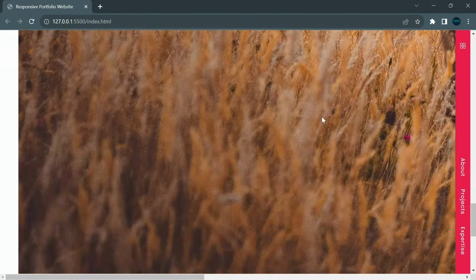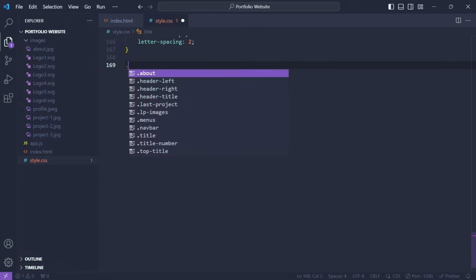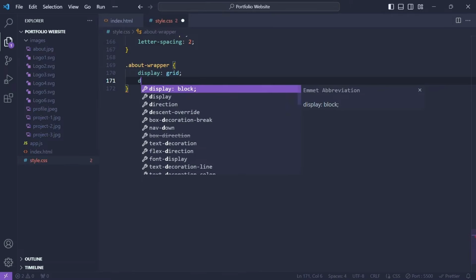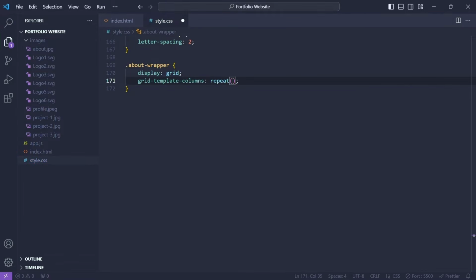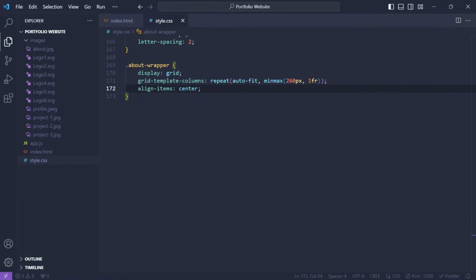We can see the image on the browser currently looks huge. So, let's go to the CSS file and style it. Let's delve into the styling aspect of the About wrapper section. With display grid set, we're defining the grid structure using grid template columns. This configuration ensures that each card within the wrapper occupies a minimum width of 260 pixels and expands to fill any remaining space within the grid. We've specified align items center, ensuring that the items within each grid cell are vertically centered.